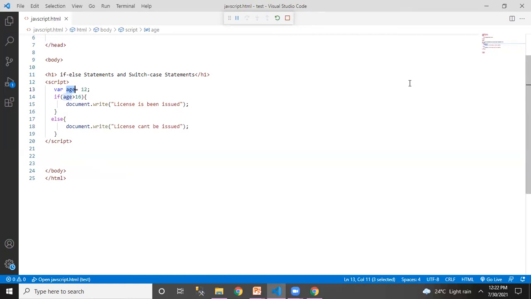So for example, if their marks are greater than 80, they're going to get A grade. If the marks are greater than 60, they're going to get B grade. And if the marks are greater than 40, they're going to get C grade. And if it is less than 40, then they're going to get D grade. Okay, so this is what I want. Now, do you think it is possible with the help of if-else?